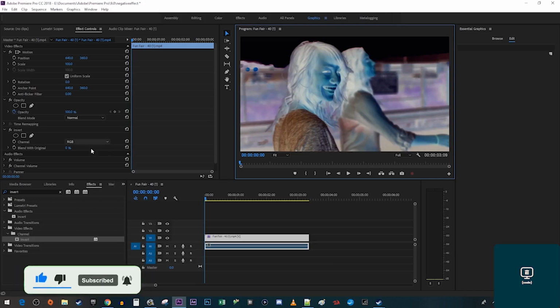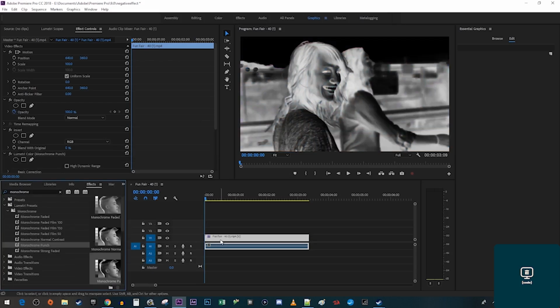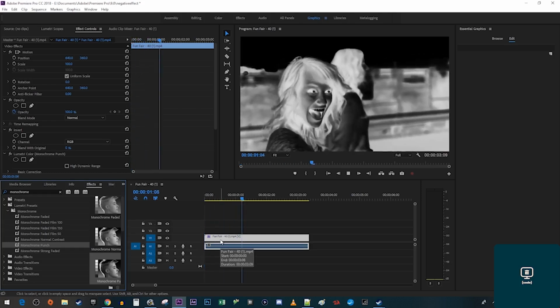To do this, go back over to the Effects panel and type monochrome into the search box. Drag one of the monochrome presets onto the clip. I think monochrome punch looks great for this effect. Alright, and there you have it, a nice looking negative effect in Premiere.